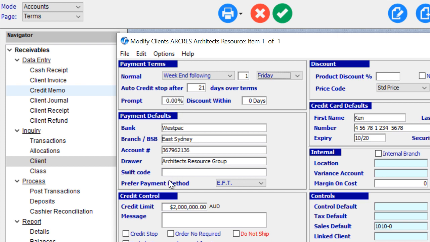We can keep their bank details, so when they're paying us by EFT, we can store that within this Sapphire One application. We've also got a default, so we can say the default is credit card. So whenever you enter a client receipt, it will automatically default to a credit card. We can store the credit card details. We've got the internal location information, the variance account, and any margins on costs we can allocate.